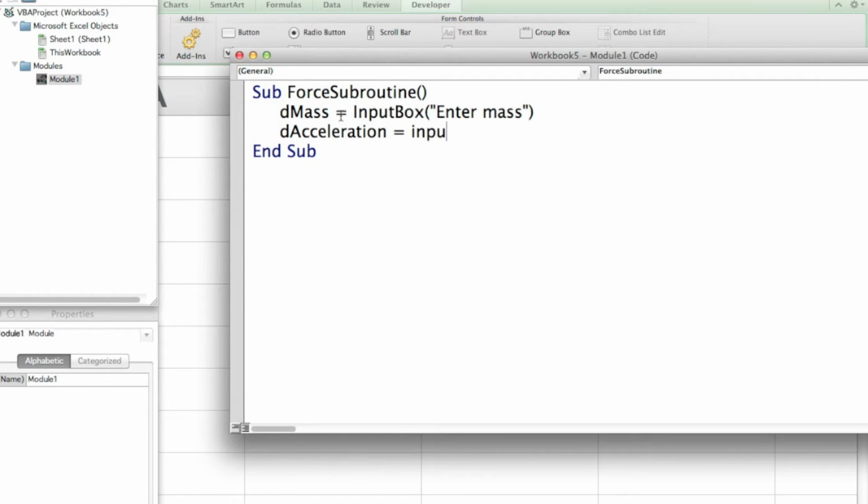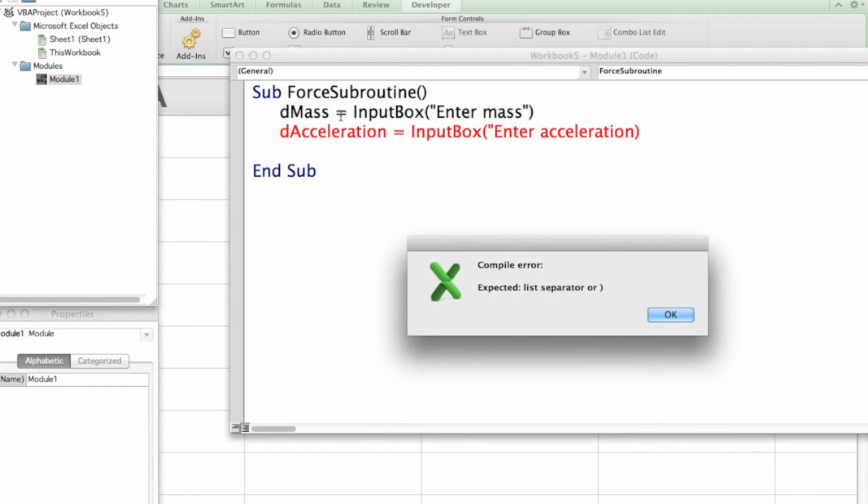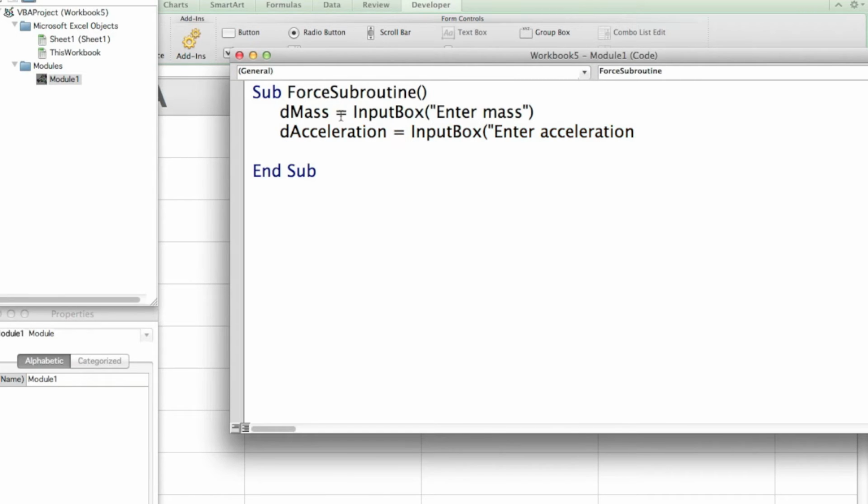The same for the acceleration. The acceleration equals input box. Between parentheses and quotations, you write the message you want to show the user. See, if you don't use the quotation, you will have a mistake. So it's quotation and then parentheses to close the input box function.